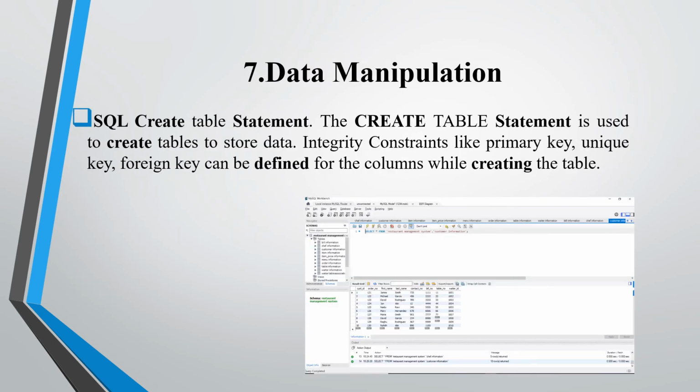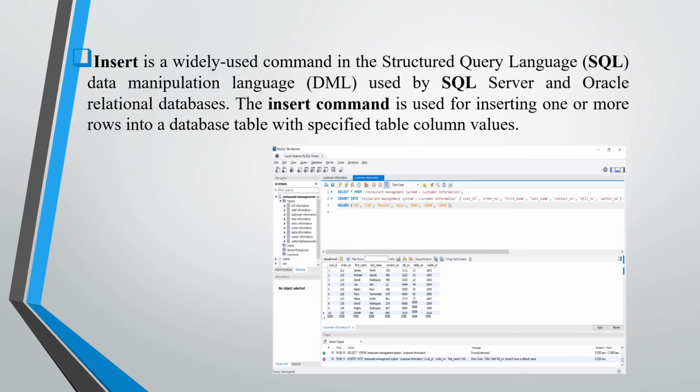Data manipulation is nothing but the SQL queries we need to implement on our specified data. So here are a few SQL queries. We have the create table statement. The create function is used to store the data and create the tables. Integrity constraints like primary key, unique key, and foreign key can be defined for the columns while creating the table.